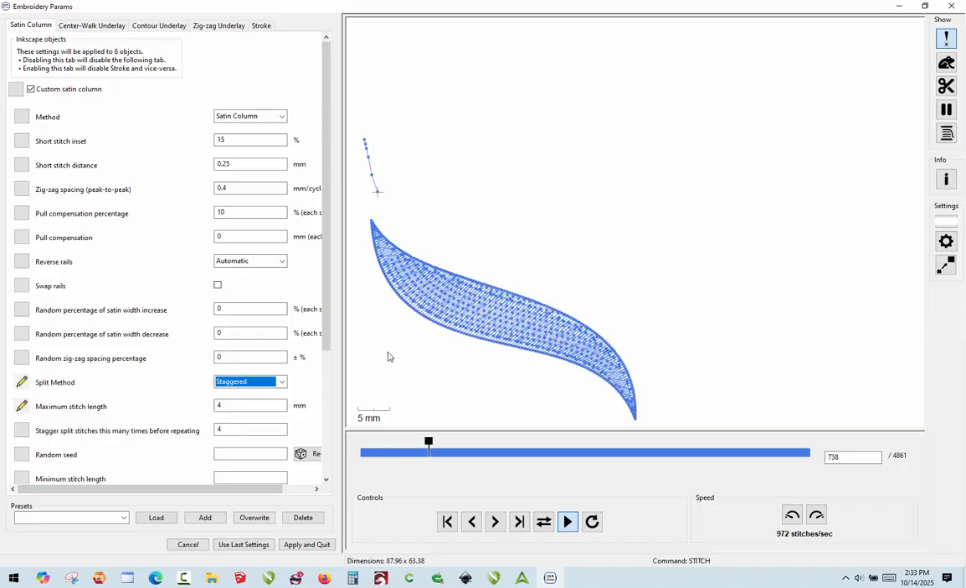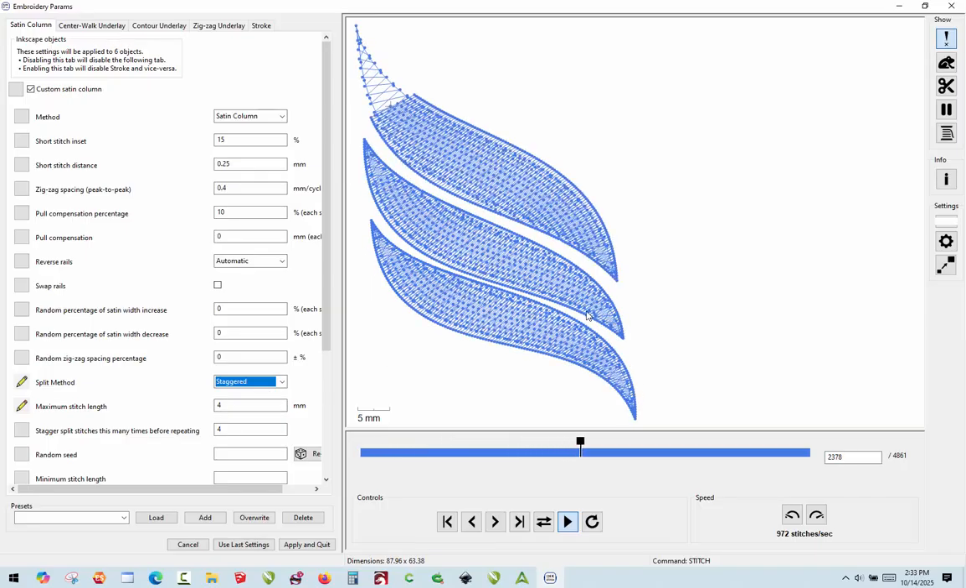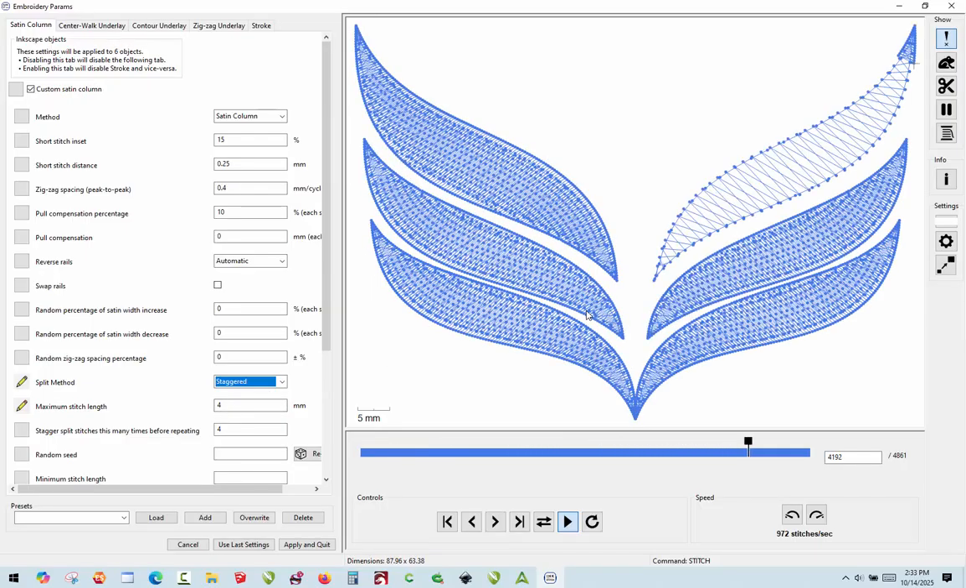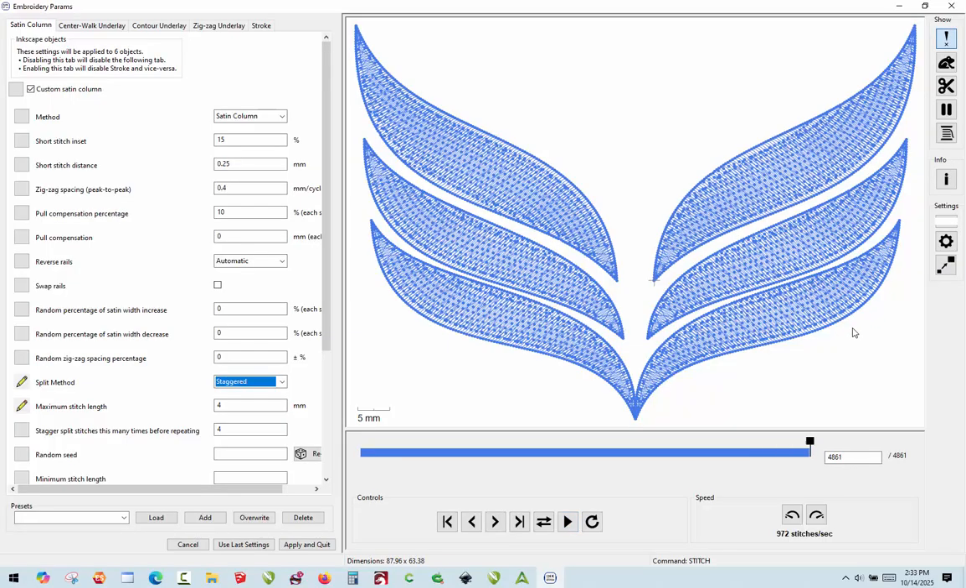And then, so now we know that none of these stitches are more than 4 millimeters in length. So it'll still look like we have satin, but we'll have very wide satin. So anytime we're dealing with very wide satin, we want to make sure that we're using the staggered split method and/or the random jitter, one or the other.